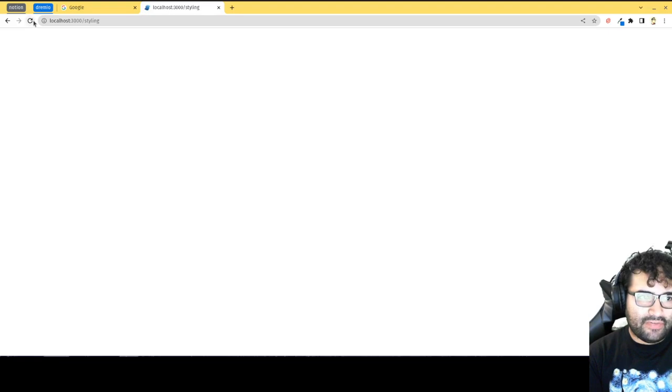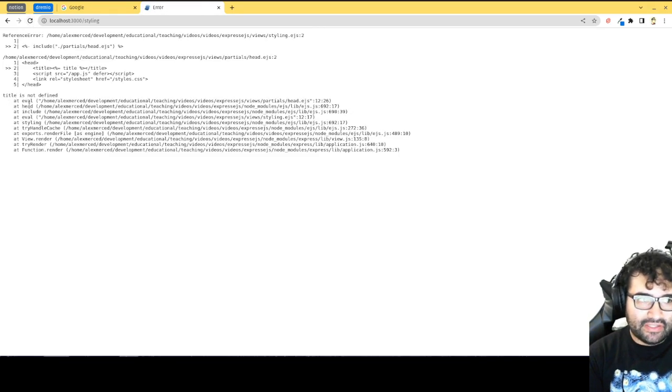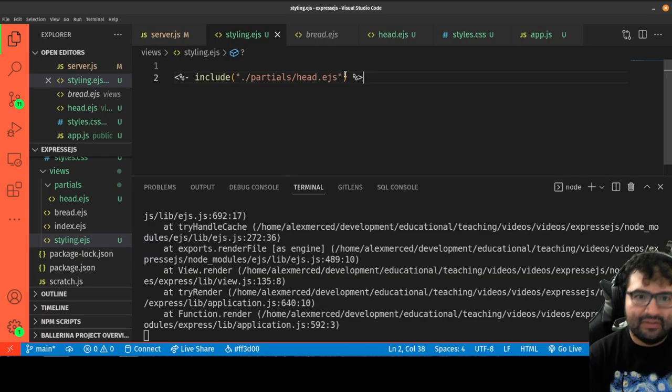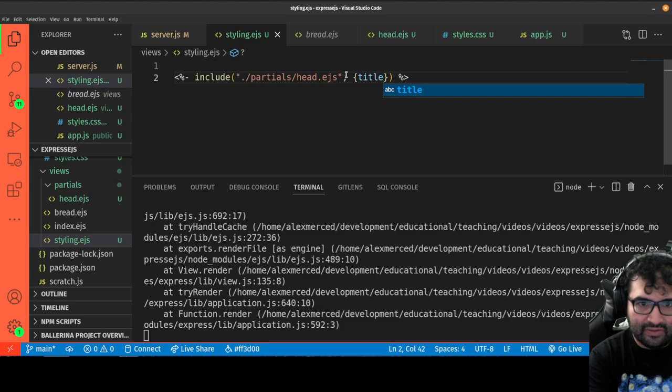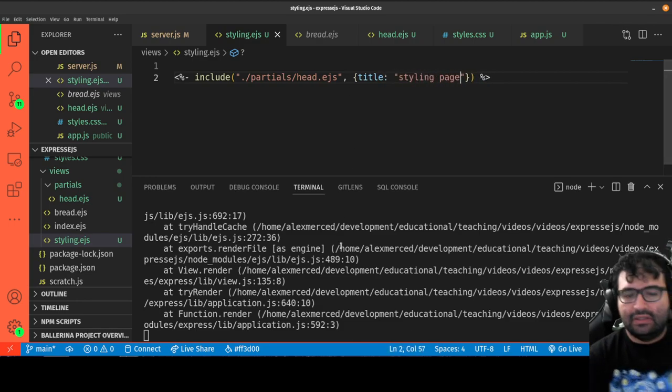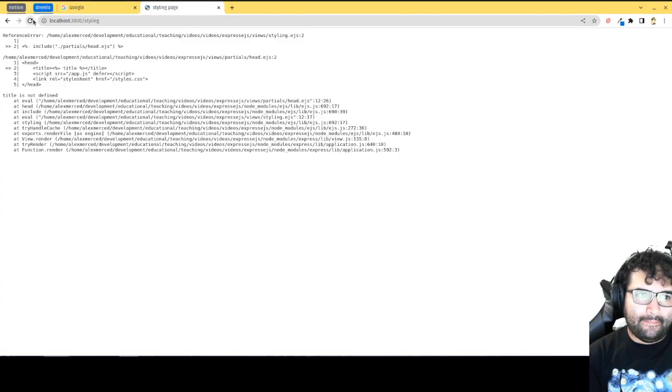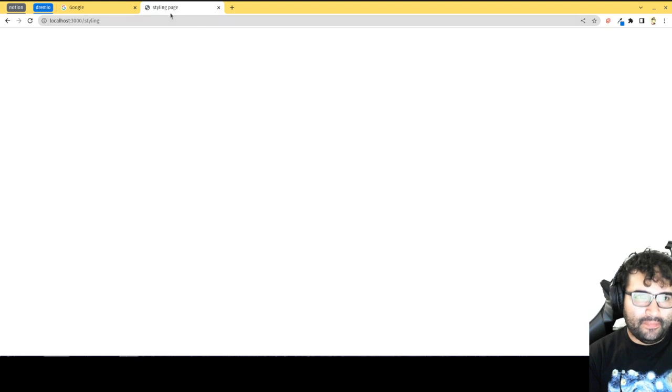And now if I refresh the page, I still don't see anything because we haven't put anything in the page. Title is not defined. Forgot to define title. It'll throw an error if you refer to a variable that doesn't exist. But in this include function, there is a second argument that allows you to pass an object. So I can be like title: styling page. There we go. Okay, so let's try that again. There we go. And see, there's the title.